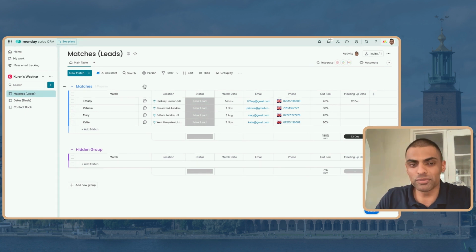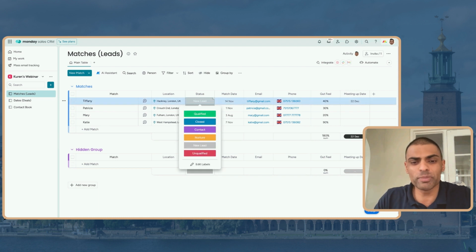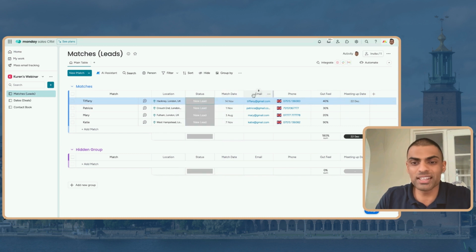So let's explain what's going on. We've got a list of our matches: Tiffany, Patricia, Mary, Katie. We've got their locations, again, super important because we need to know where to organize this date. We've got our status column as well. So again, this is going to be the stage of where that lead is at. Are they in the nurture stage? Is it a new lead? Are we in contact with them? We've got match date, their email address, phone number, gut feel. You know, how do we actually feel about this person from a scale of 0 to 100%? And then we've got a meeting update as well, if that of course has been organized.